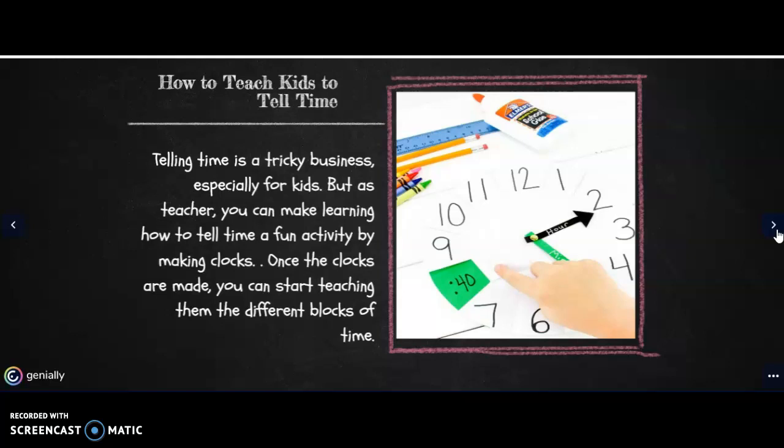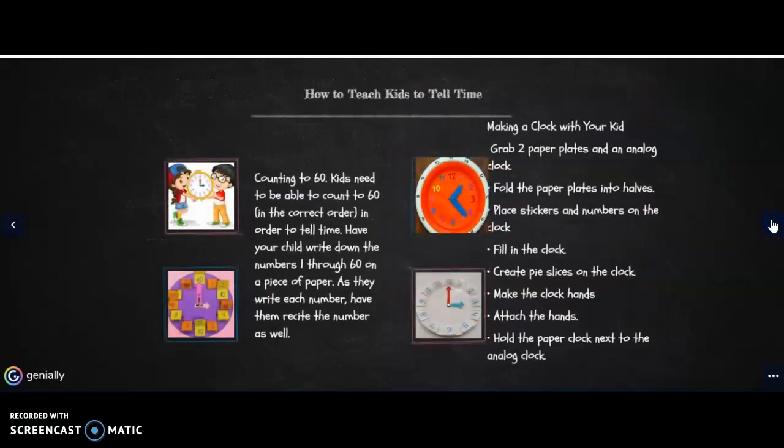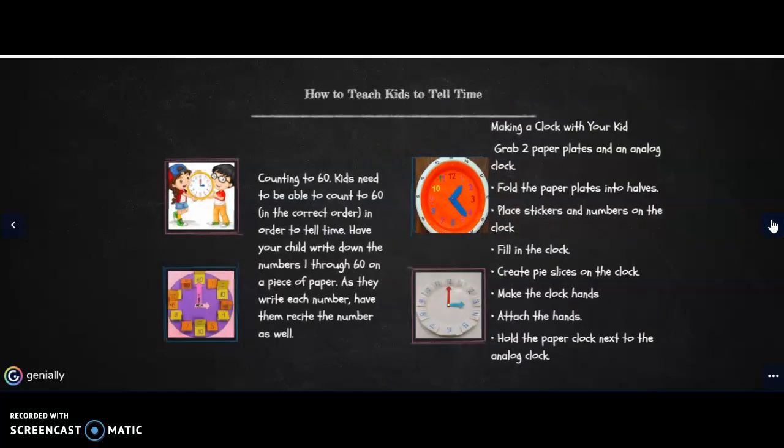In my case, how to teach kids to tell time. Telling time is a tricky business, especially for kids. Step by step for this class. Counting to 60: kids need to be able to count to 60 in the correct order. As they write each number, have them recite the number as well.